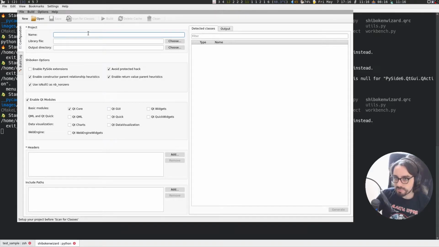The structure should be quite familiar. We tried to be inspired by Qt Creator, so you will find these tabs here on the side, and some information here mainly for adding information about the bindings. The first thing that we want to do is give our project a name, right?